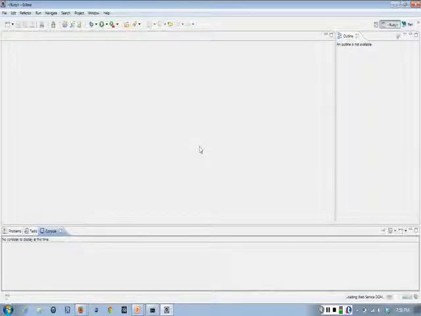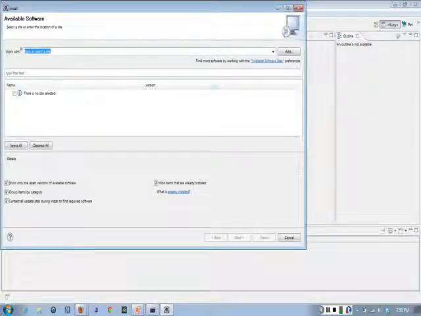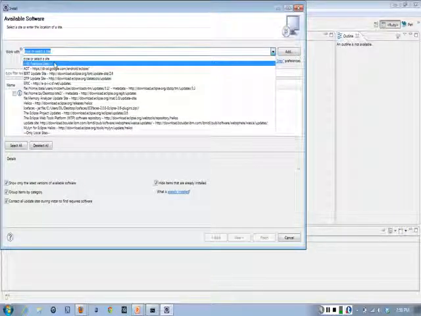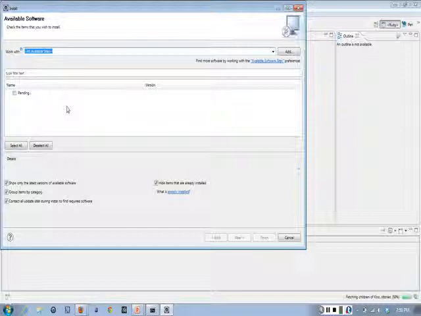Then after you open Eclipse, you have to go to Help, then Install New Software, and from here click on All Available Sites, which will take some time. When you see the word pending, that means it's pulling all the applications that work with Eclipse from the website to your machine, so you have to be connected to the internet.